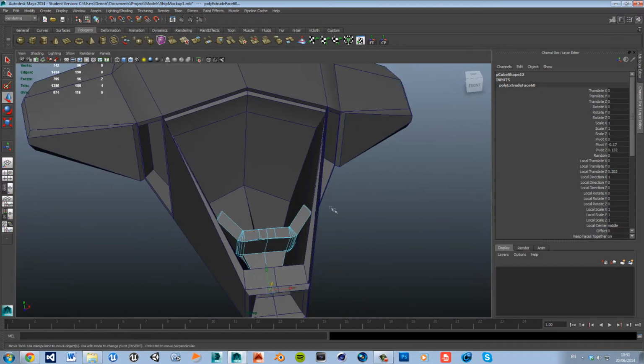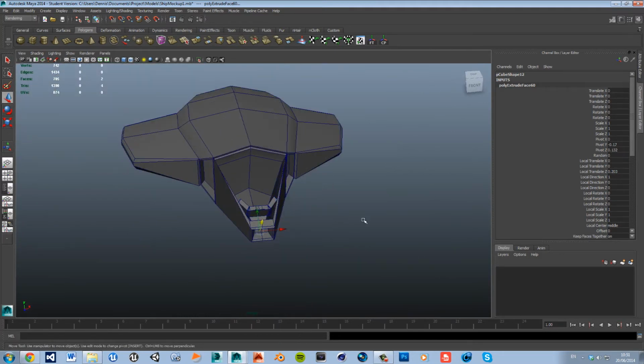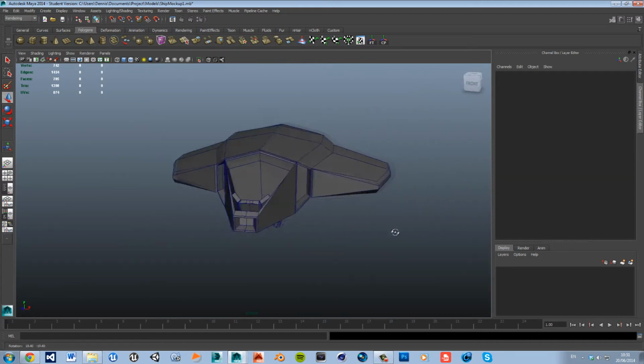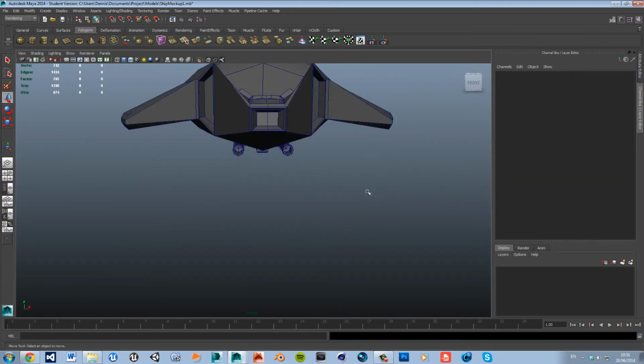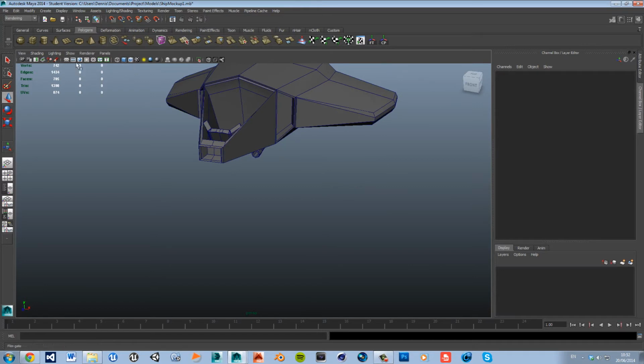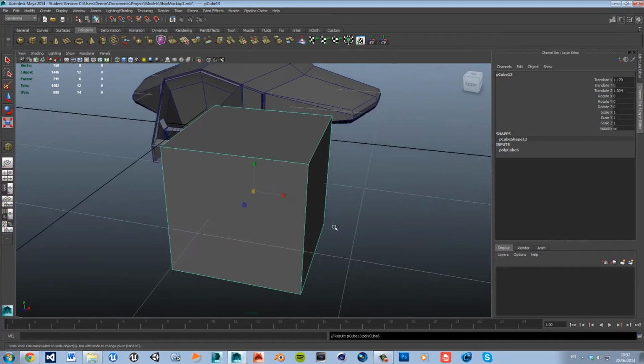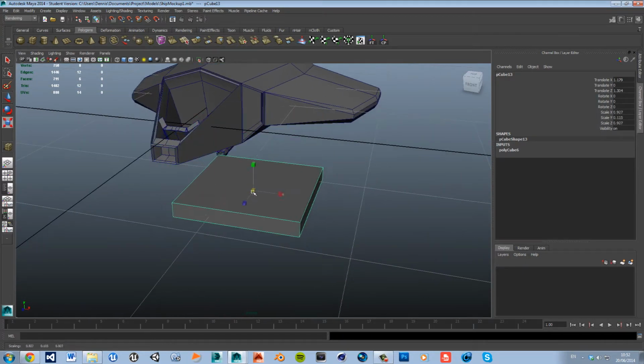Now for the seat. I'm actually going to make the seat outside of the cockpit because I feel like if I do it inside, it'll just get awkward with all the spacing. So I'm going to turn my grid back on and let's make our seat. It doesn't look very comfy, so we're going to make it look comfy.